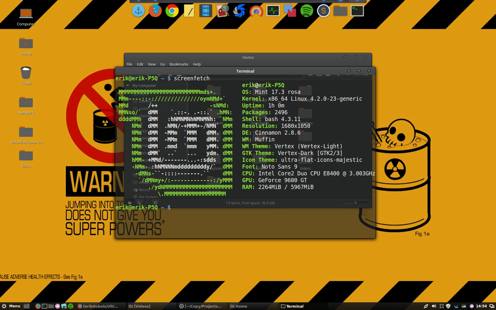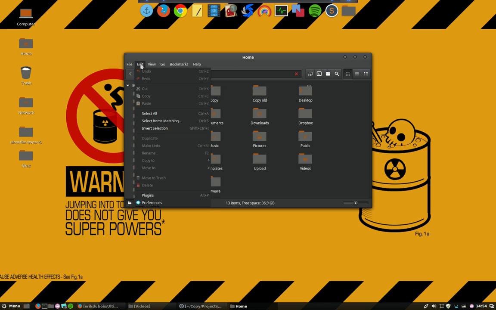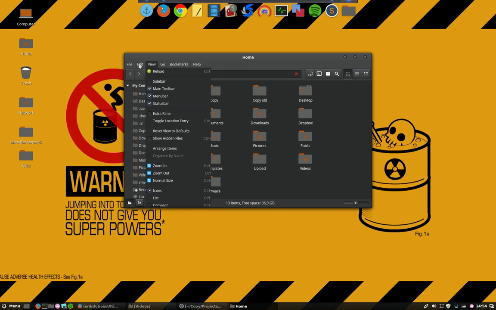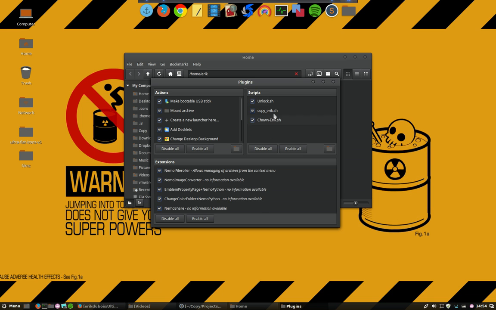So we're working on a Linux Mint 17.3 Rosa, and we have Nemo as Explorer from Windows. So this is our file manager, Nemo, and Nemo has some settings. This is a newer version, and the newer version has plugins. So we can click here, and I have added these three lines from here.